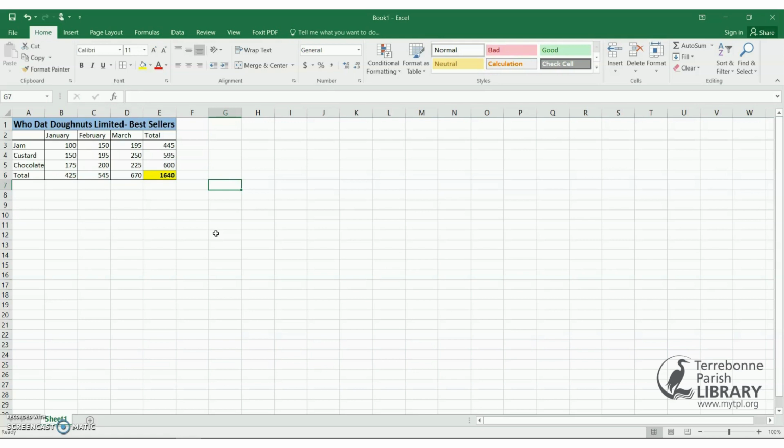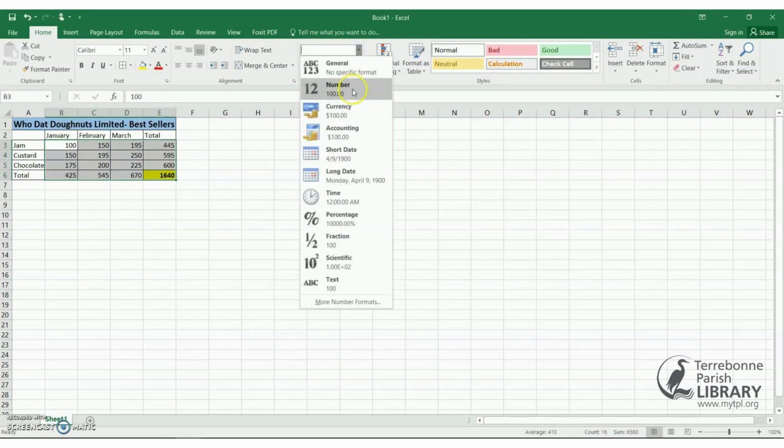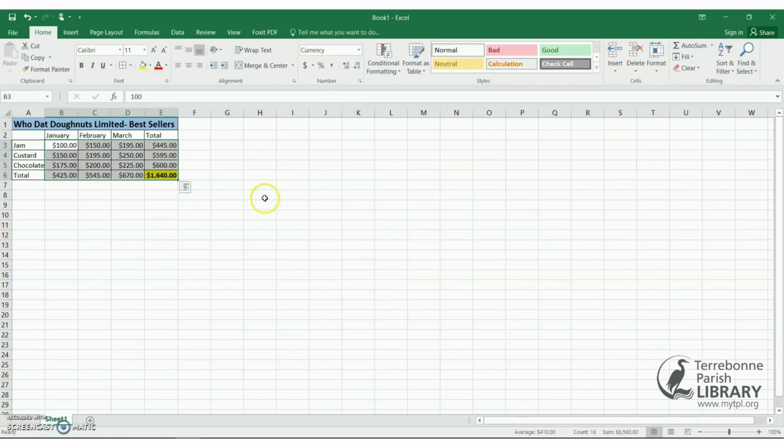Now we know that these numbers here are referring to currency, but someone else may not know, so we want to change all this here. We want to select the range, and we want to change these numbers to currency. We're going to come up here to the numbers section. We're going to change it to currency. Boom. Okay. And so now Excel changes it to currency. So this is now representing dollars, which we knew, but someone else may not have known.